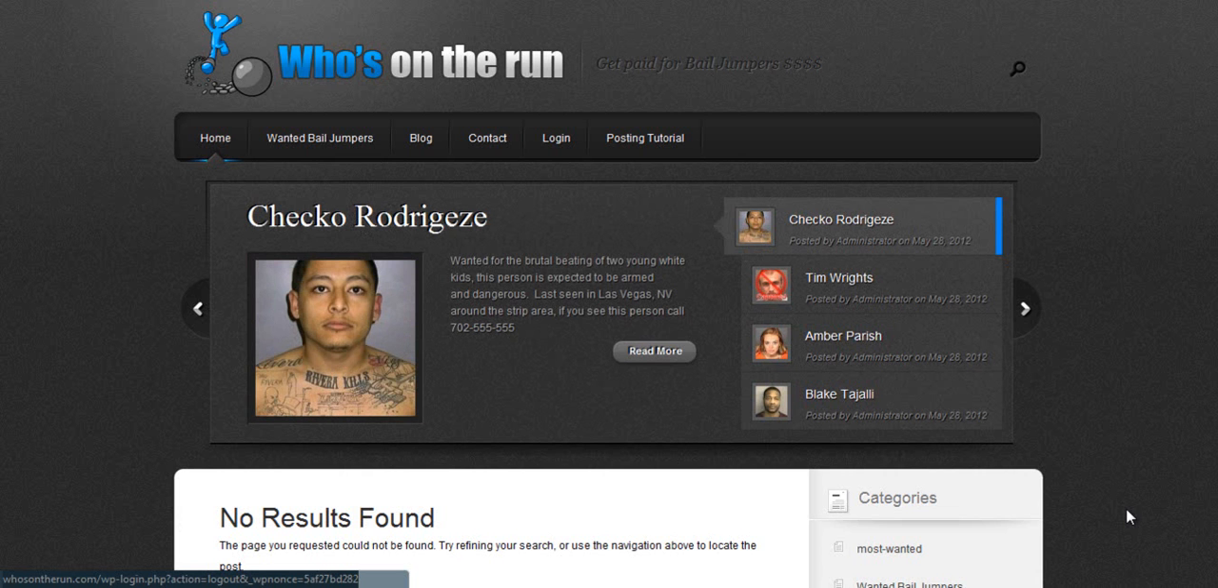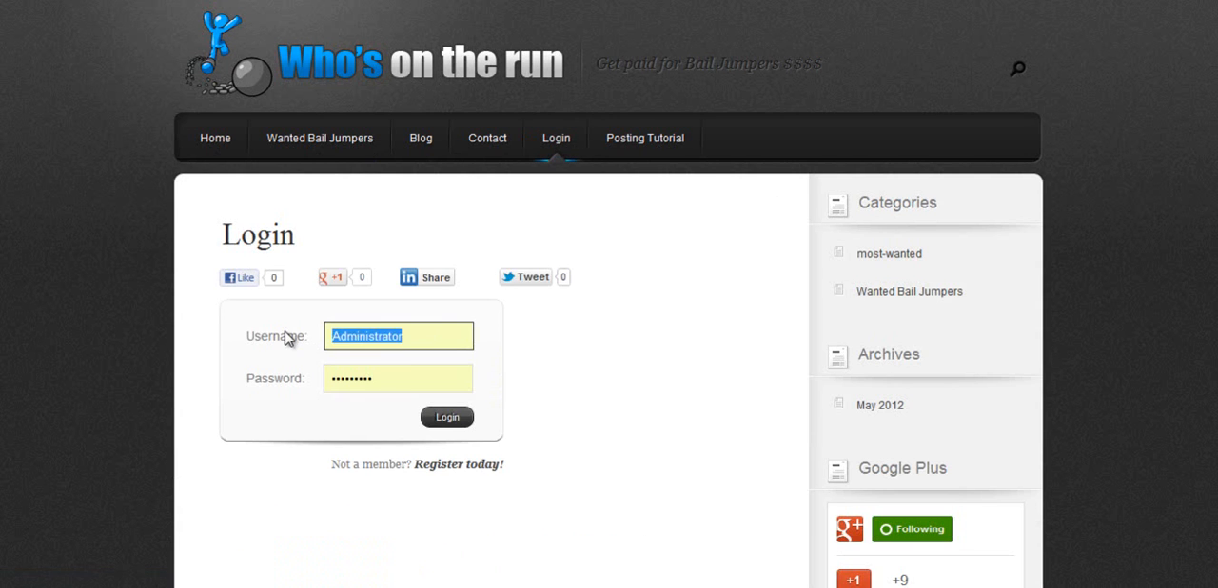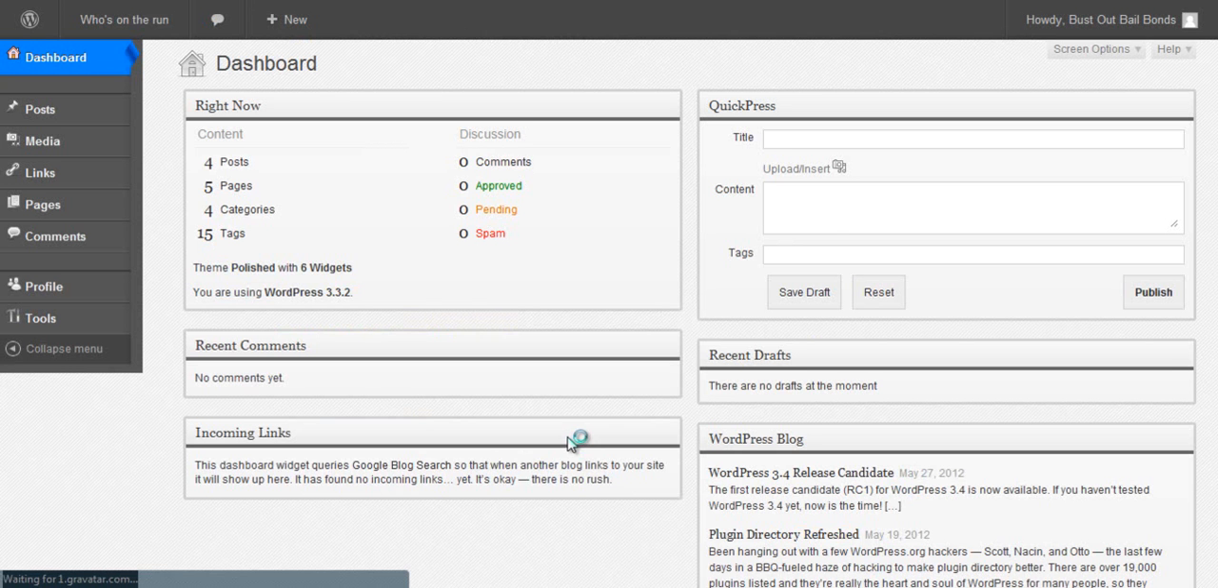Now, briefly, I'm going to go over how to add your postings or your bail jumpers to the website. First thing you do is go to our website and click the login button on the navigation right here. Once we click the login, we can go ahead and log in. And that should bring us to our dashboard.